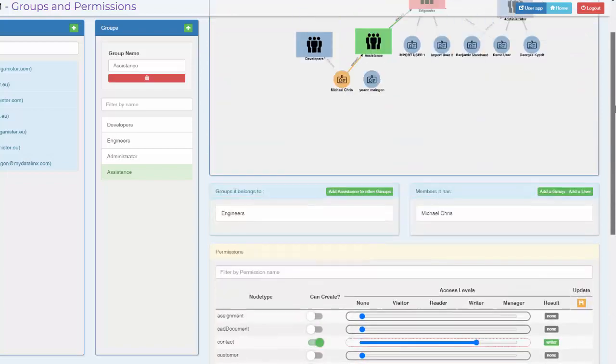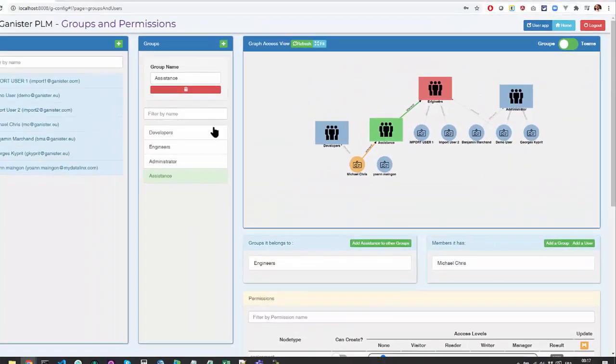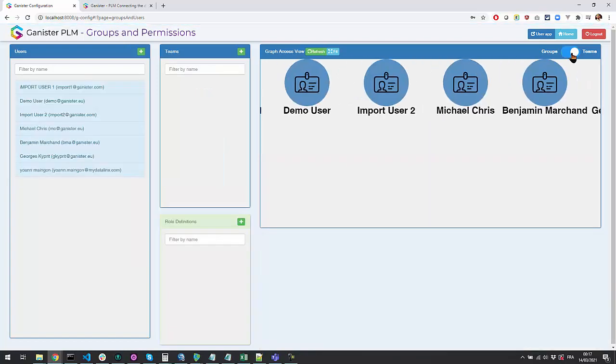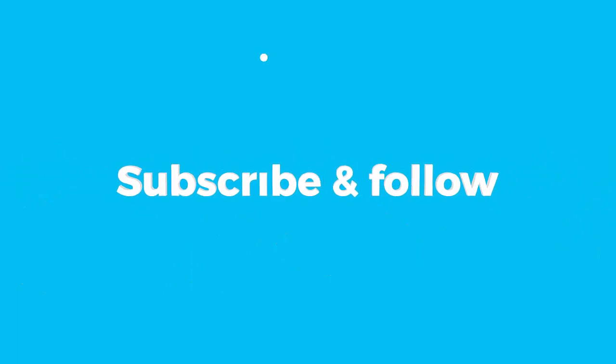You can create new groups, you can create new users and invite them to join the platform. And in another video, we'll display how we manage teams, which is another way to have more contextual access rules for nodes.